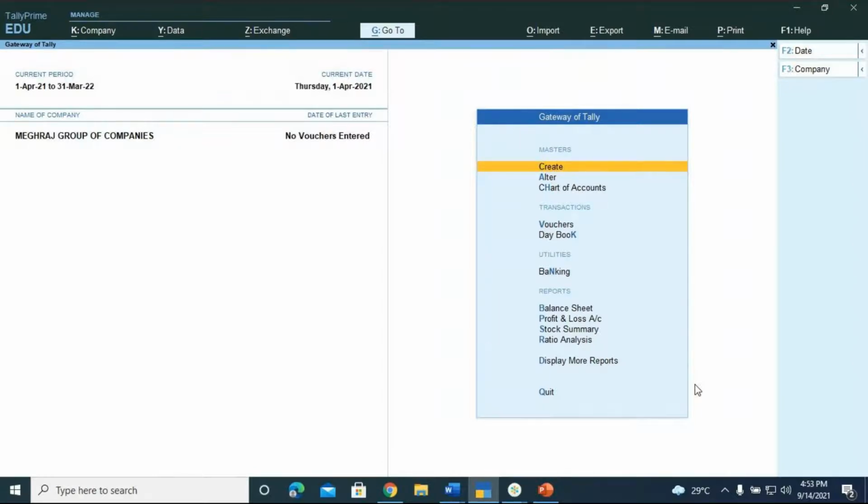Now suppose I want to change the password, can I do so? Probably one of your colleagues or one of your friends would have accidentally known the password for the company which has been created for you. Now you are at a risk. You want to change the password immediately. Can it happen in the Tally software?